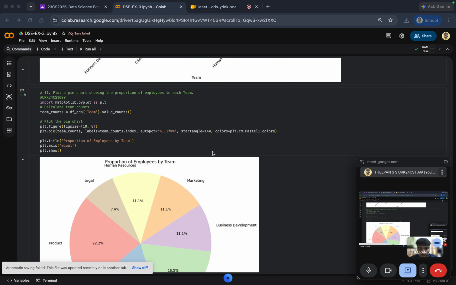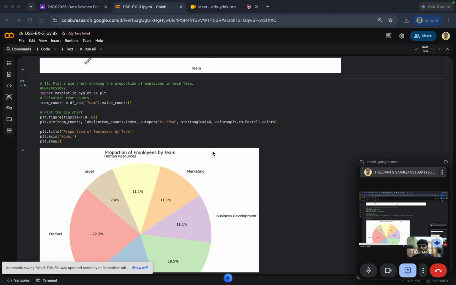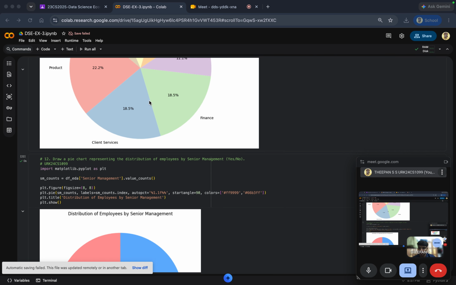The pie chart is equal to percentage divided by proportion. Percentage divided by proportion represents the pie chart. The remaining code we want to write ourselves. So we can go to the 12th question.